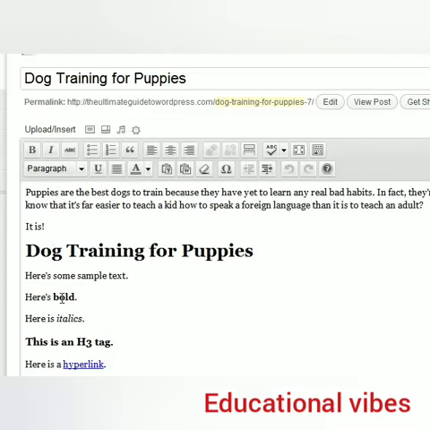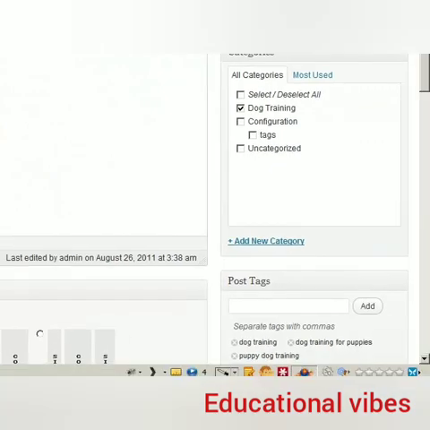and you can change this to bold, italics, by just clicking on the B and the I, and you've got bold italics. You can change your categories.